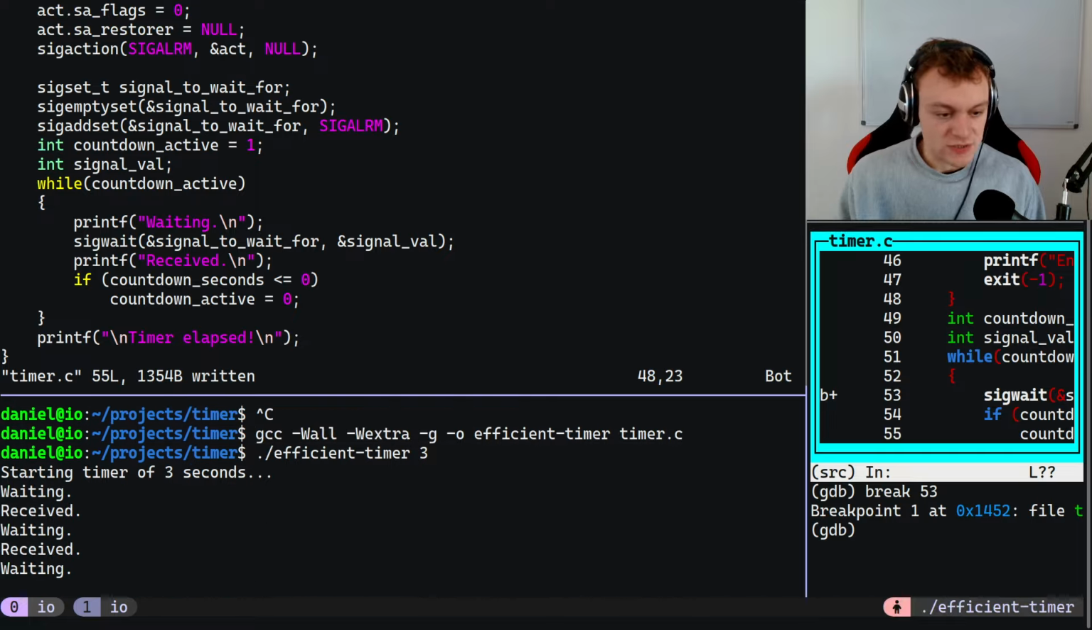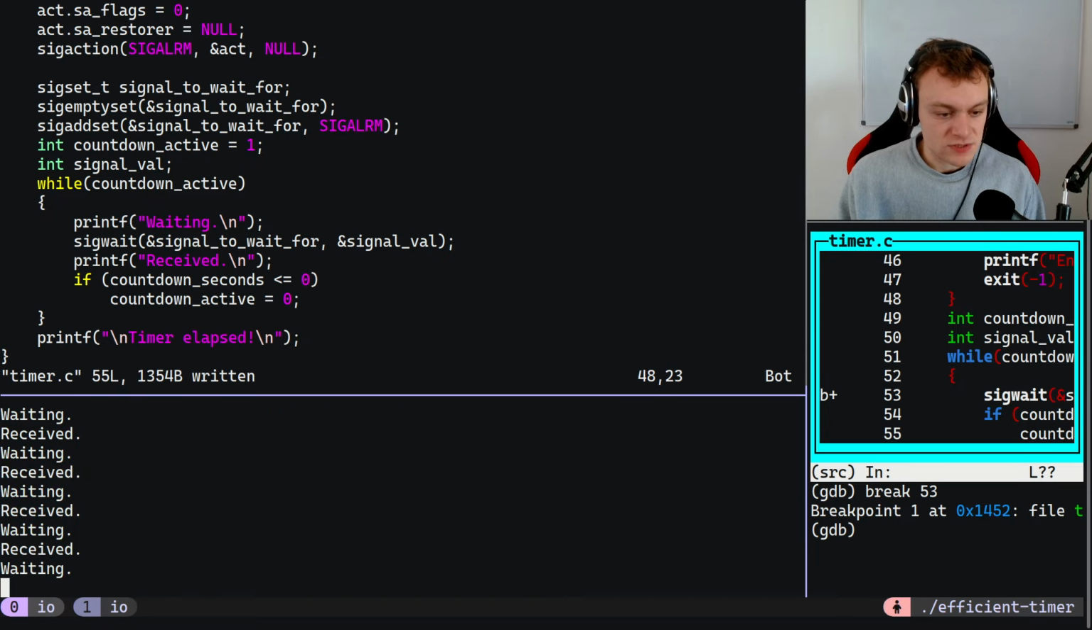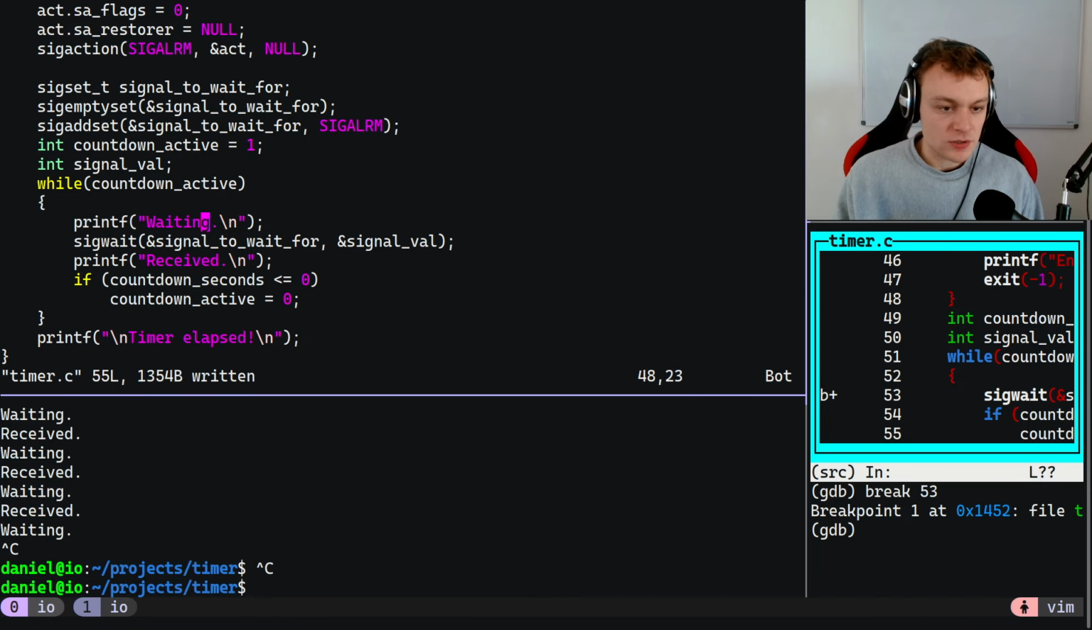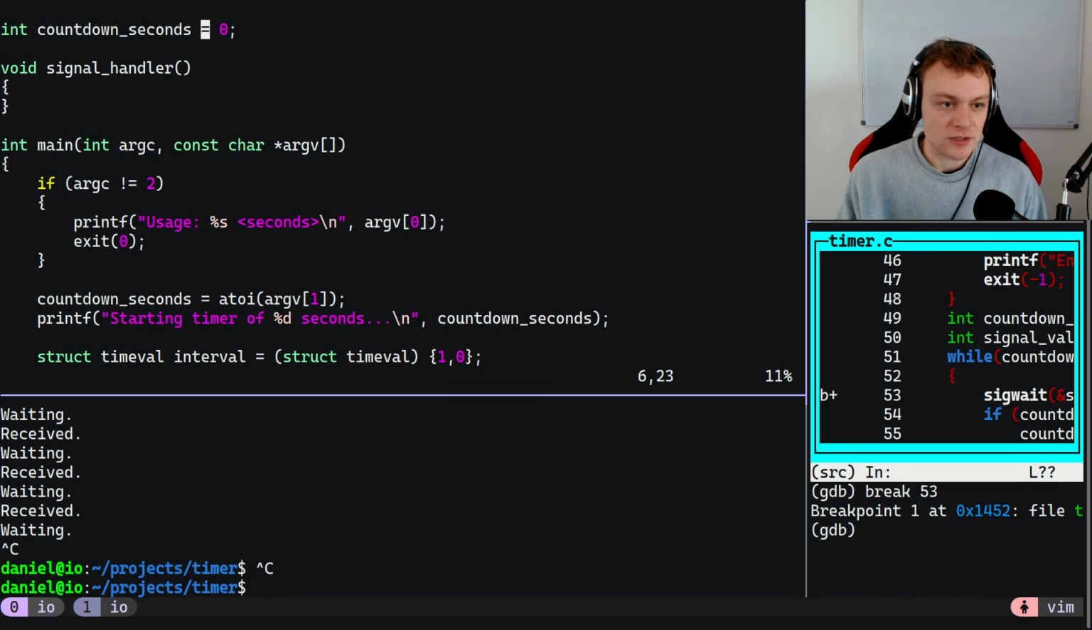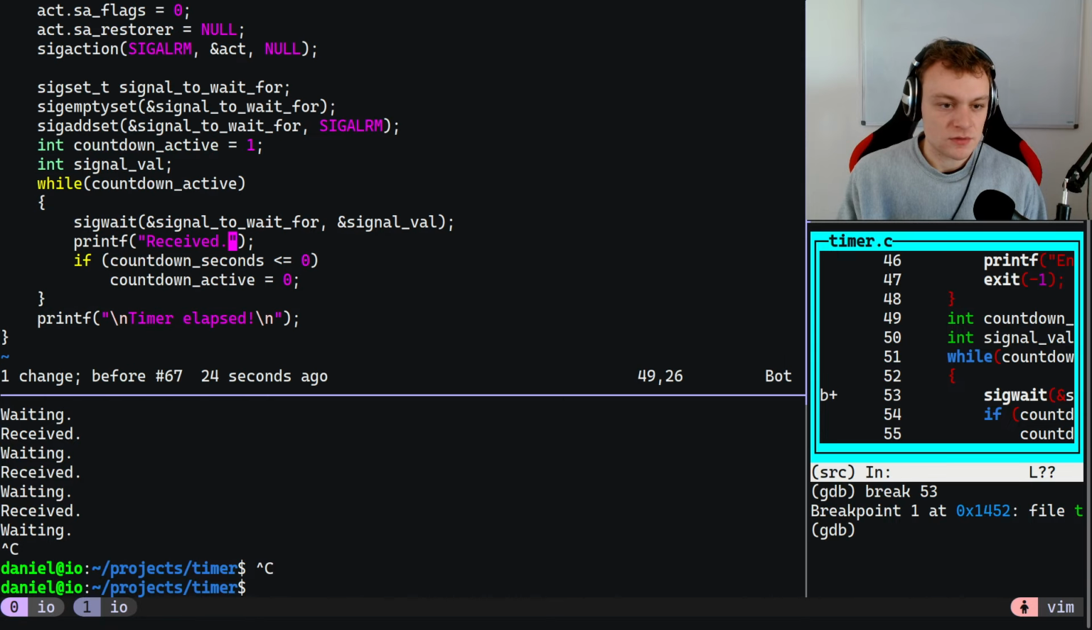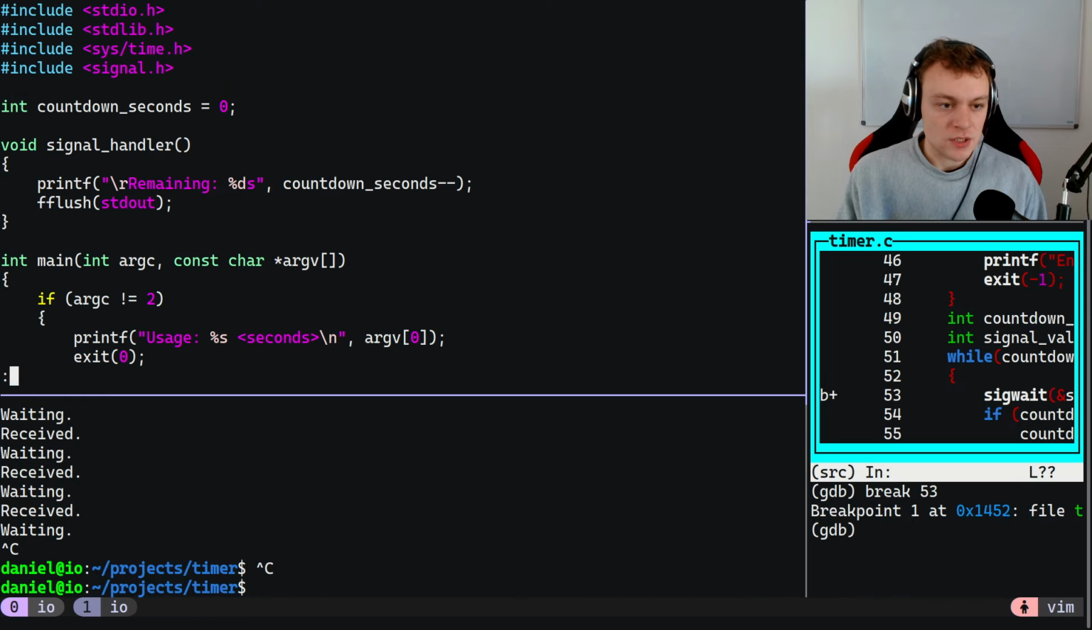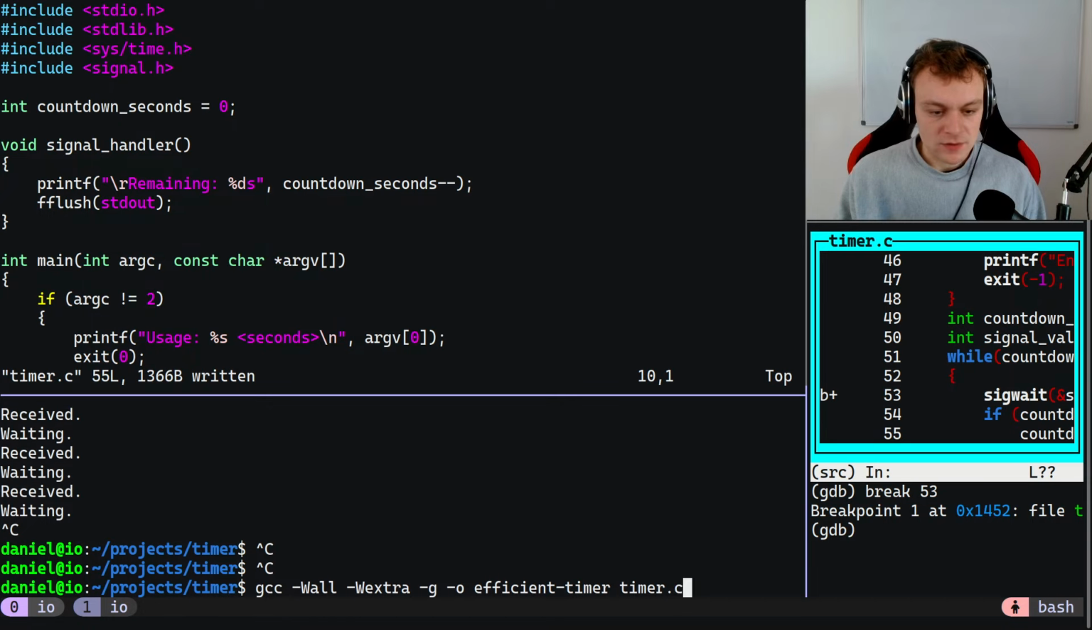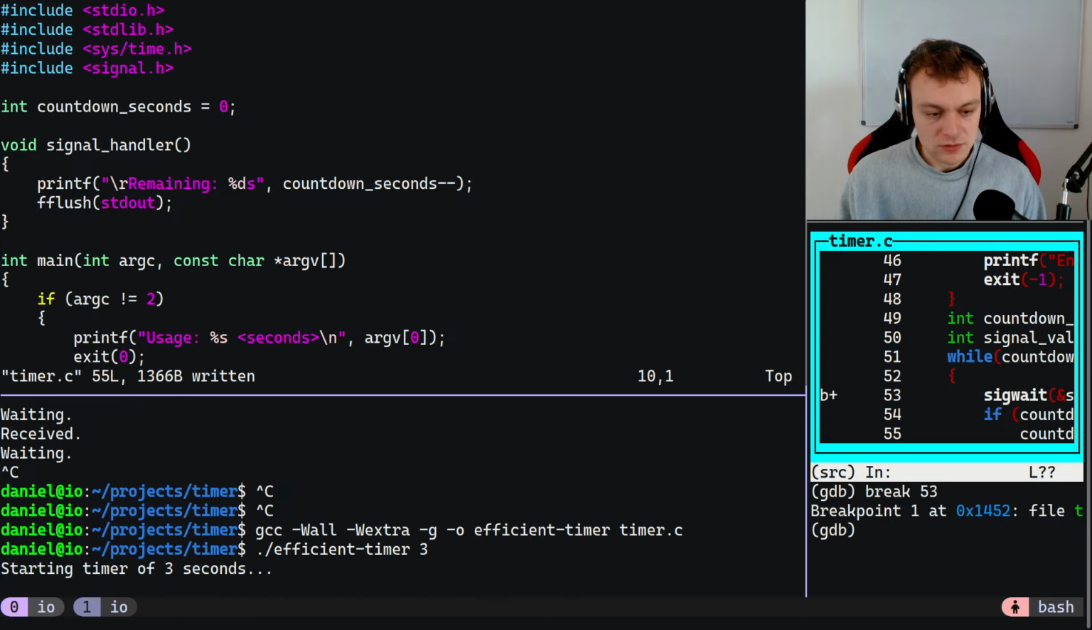So we are waiting, received, waiting, received, waiting, received. So that seems to work. But now the signal handler doesn't run. Why is it empty? Now it's not empty anymore. But if I compile now, it doesn't print stuff.